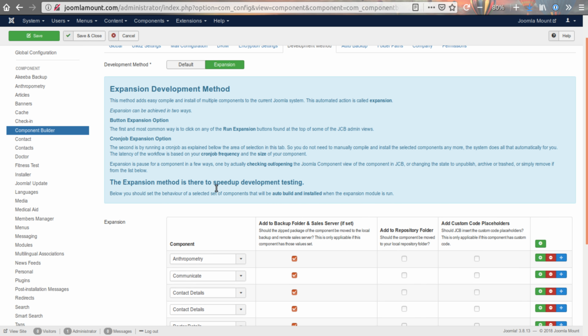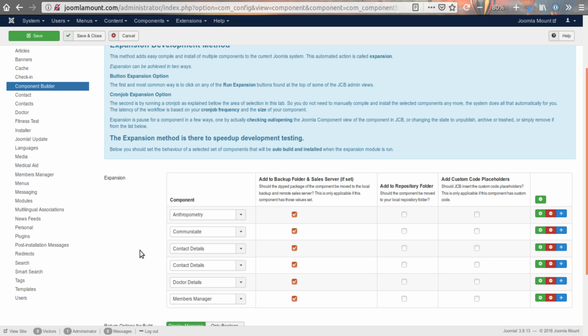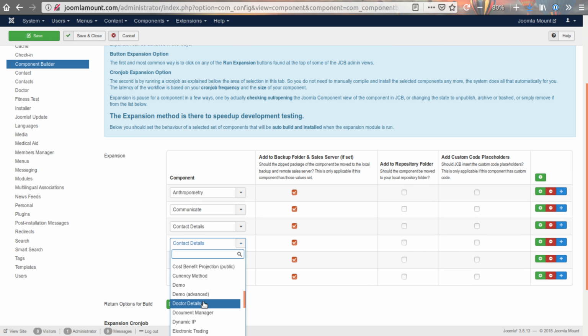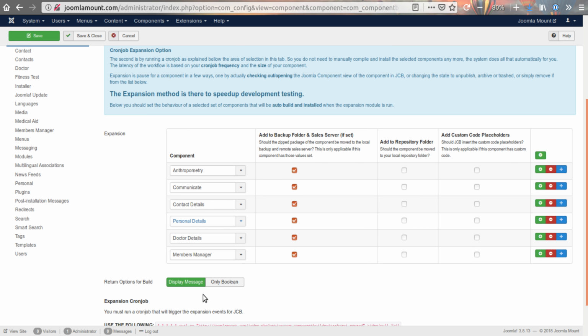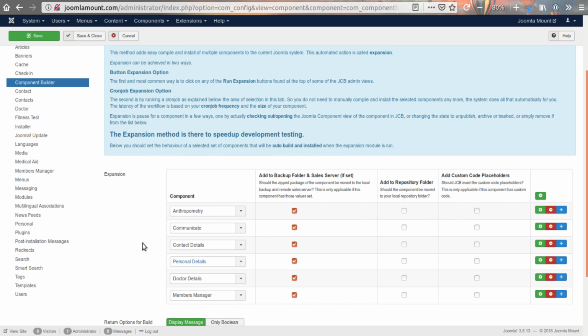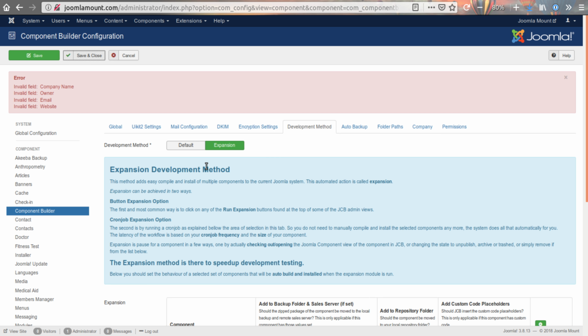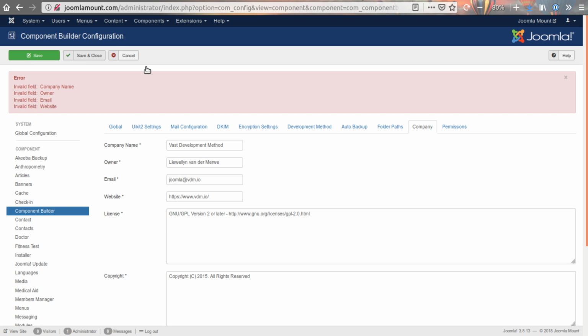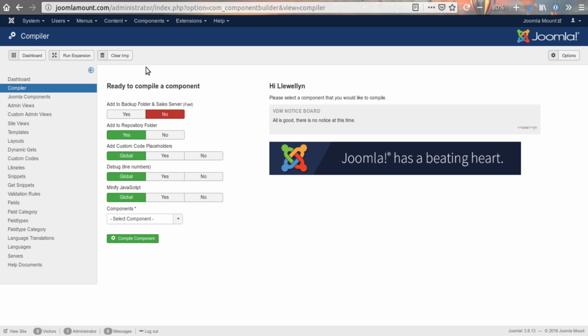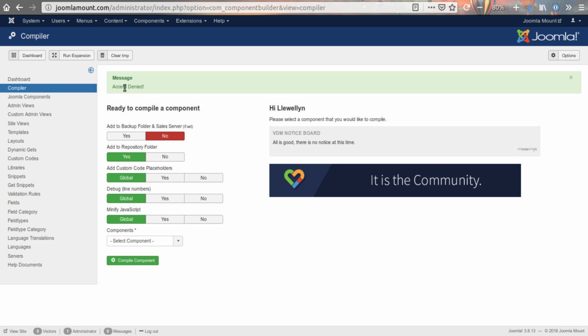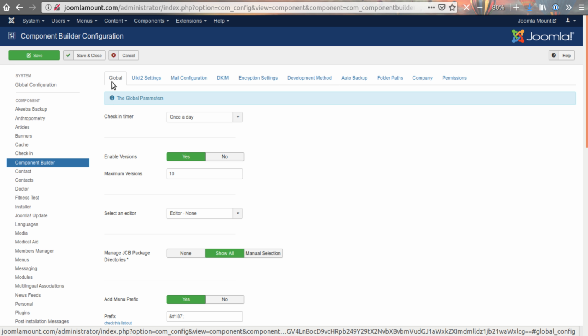is to basically just install and compile multiple different components. I've selected the same different components. So we would do this. Oh, it's going to ask that. Okay, there we go. Save and close. So now we have our expansion components selected. If I now click Run Expansion, it says access denied, and that is because the expansion works through the API.